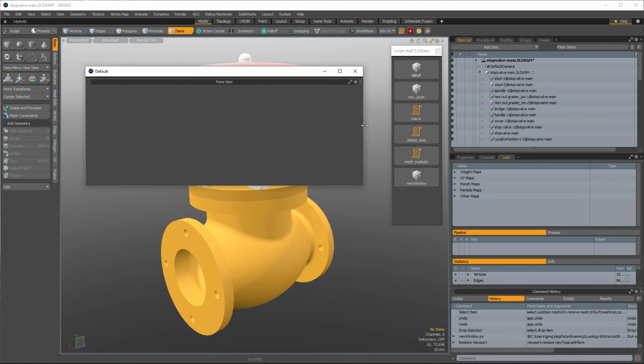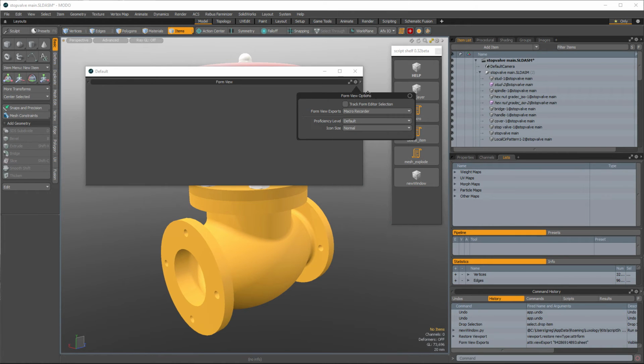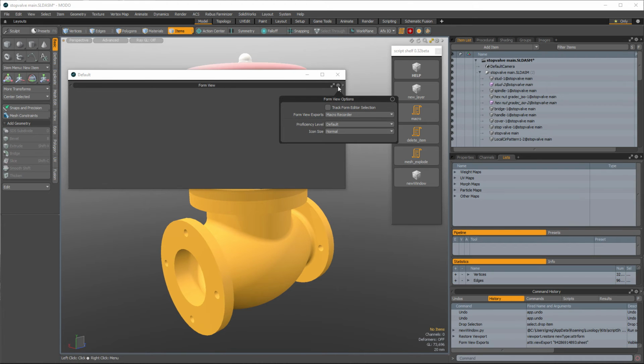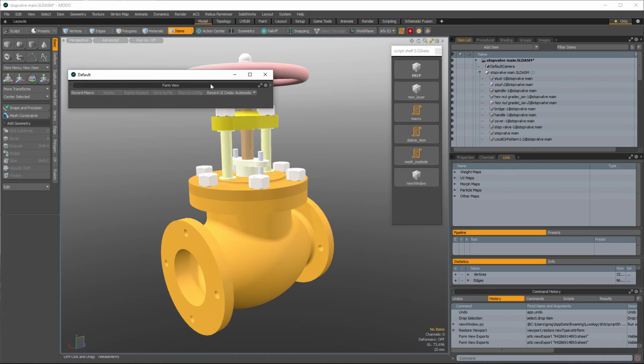So if we go to form view, we can right-click on the toolbar here, and we can pick which form view we want. So click here, and you see all these different form views, right? So you'll see paint commands and modeling commands. And in here, you will see something called the macro recorder. And you click on the macro recorder, and that will load up. So we've got the macro recorder in here, which is a kind of a cool little thing, which you probably haven't heard of.